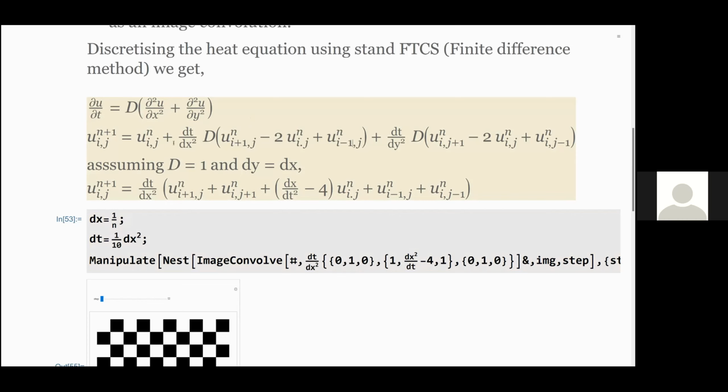If I assume that D is just 1 and dy is equal to dx, so if my image is square and my steps in the x direction and y direction are equal, then I can write this numerical scheme as follows. This is an explicit update rule, and you can see this is exactly mirrored in my kernel. We have dx squared on dt minus 4 in the center point of my kernel. My i plus 1 term and my i minus 1 term appear here, and j plus 1 over there and j minus 1 over there. So we have this up, down, left, right kernel living in this matrix.